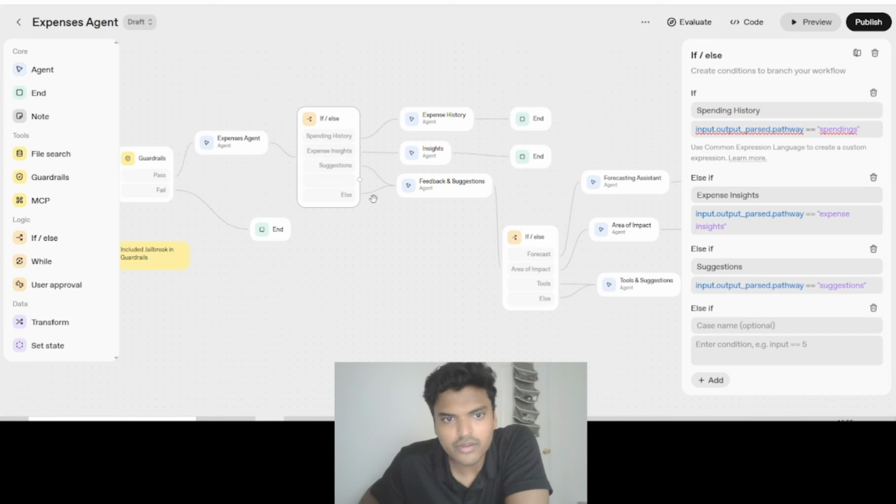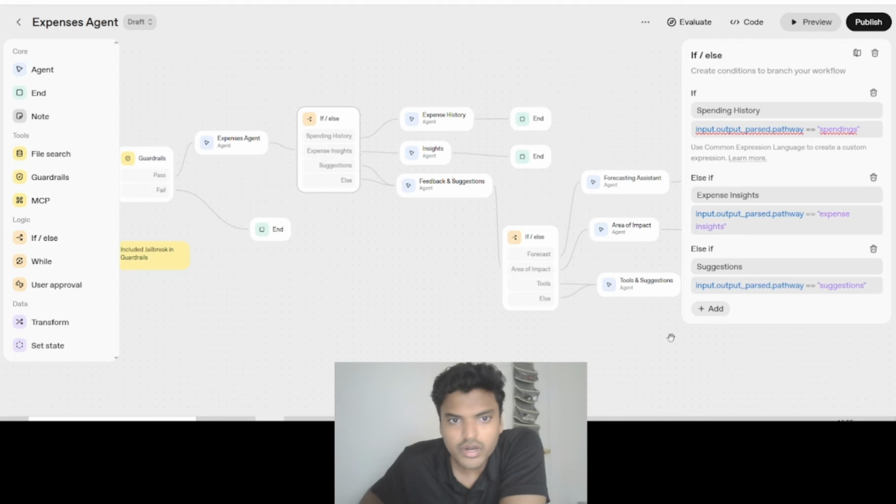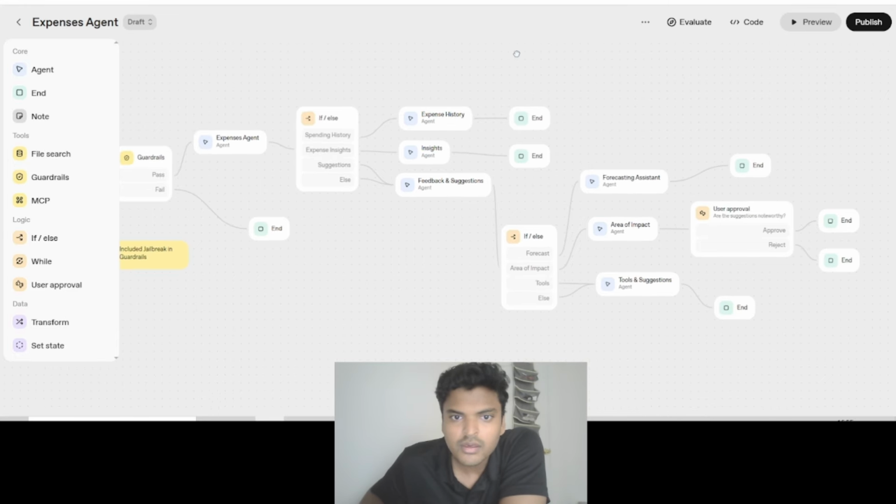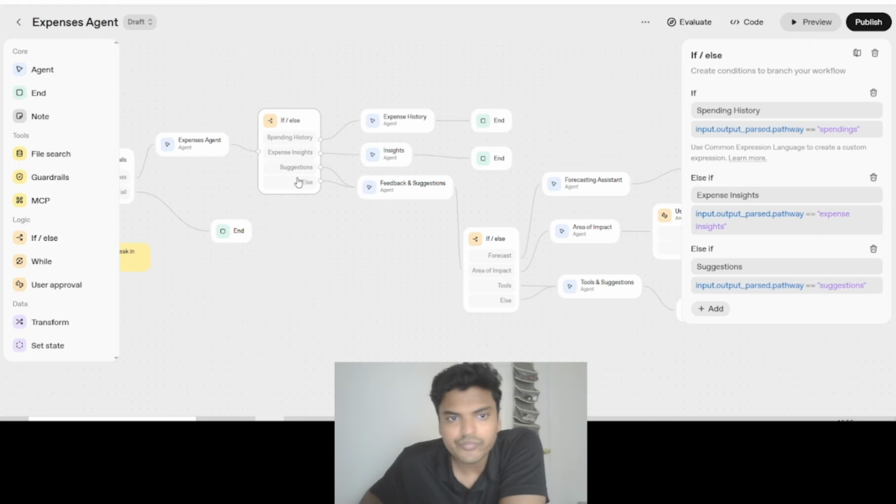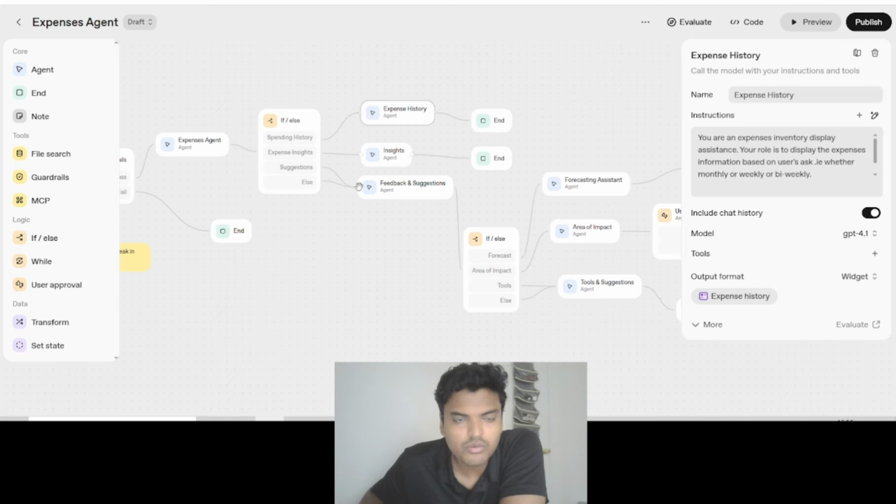For example, if you want a different condition, you'll be able to add it over here. So I don't want it for now. And this is the track of the expense spendings. So this is the spending history. I just need the expense history, then you'll be able to configure the expense history.